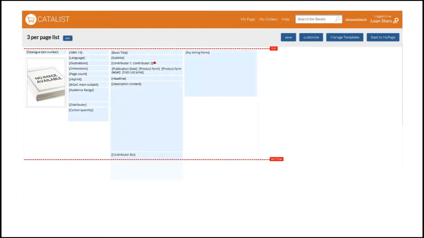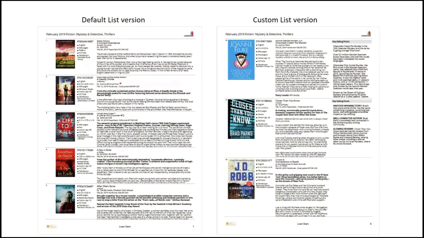When I click on the preview, you can see that everything is moved over to make room for key selling points in the right column. So my description and contributor bio is still the same height, but I'm going to get less content in each of those because I've reduced the amount of space that section has in order to put more content, different content points over into the right sidebar. So let's have a look at the difference.